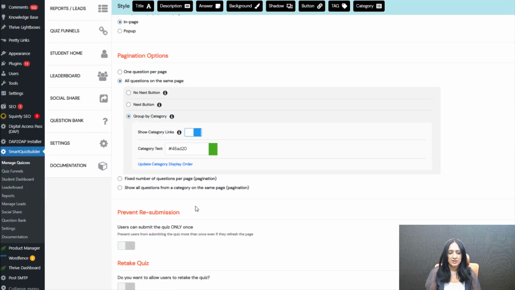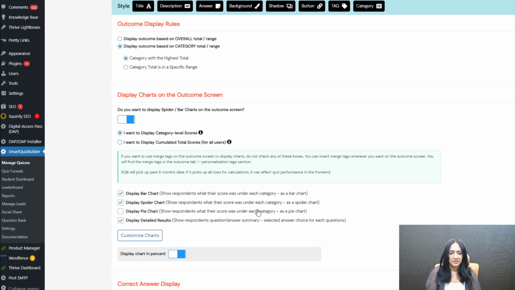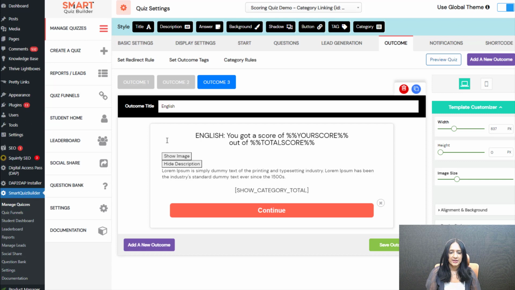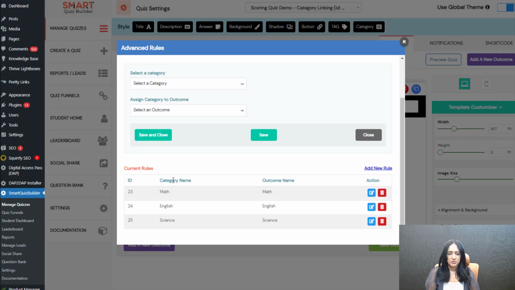And in the display settings, I'm saying right here, it says display outcome based on category total and it says category with the highest total. So they will get sent to the right outcome screen based on the one in which they got the highest total. And you can map your categories to a specific outcome here by clicking on category rules. I have set up 3 different rules here. See, category name math I have connected it to an outcome called math and English to English and science to science. That's it for now.